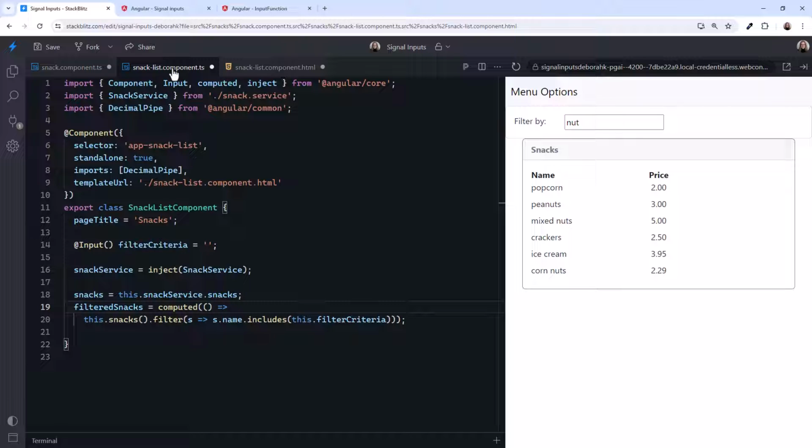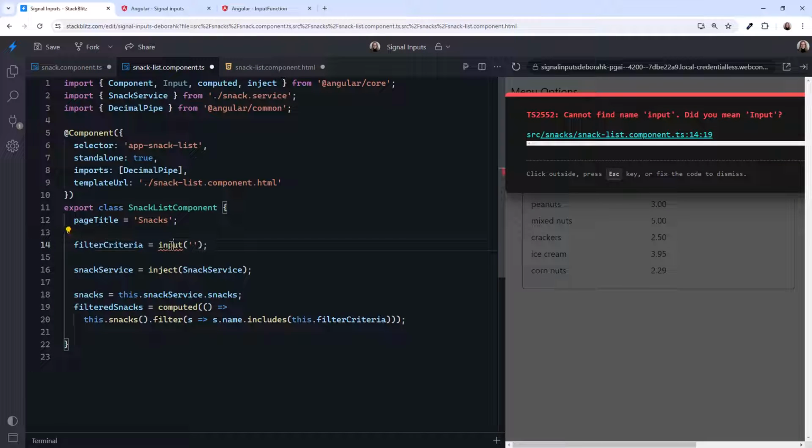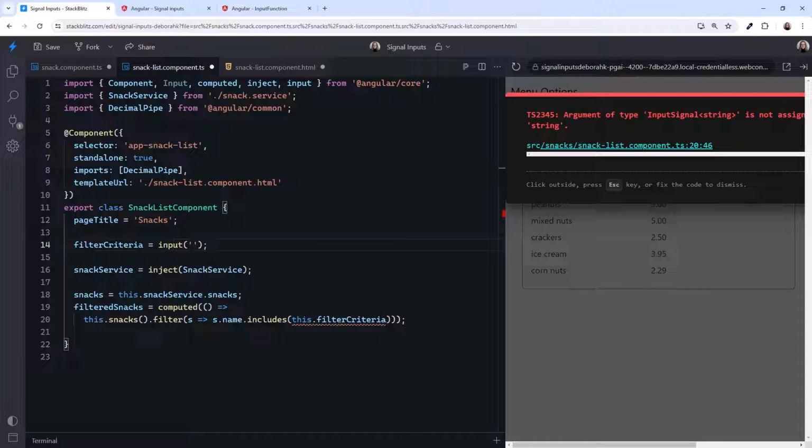Starting with Angular version 17.1, we can use signal inputs instead of input properties. Yay! How would that work? First, we change our filter criteria from an input property to a signal input, like this. Filter criteria equal input, parentheses. And we'll use the quick fix to add the needed import. We initially want the filter criteria to be empty, so we set an empty string within the parentheses.